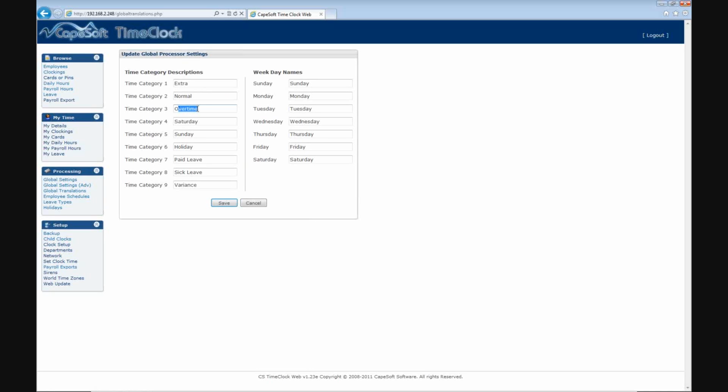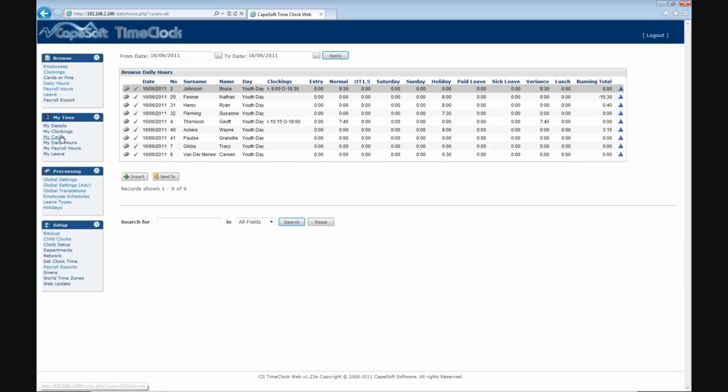So for example, you may want to change this to just OT 1.5, and maybe you just want to change your weekday names to just display the first 3 letters. So overtime is now changed to OT 1.5. Again, just to reiterate, changing the descriptions does not change the meaning of these categories. They will still do exactly the same thing even if you change the descriptions.